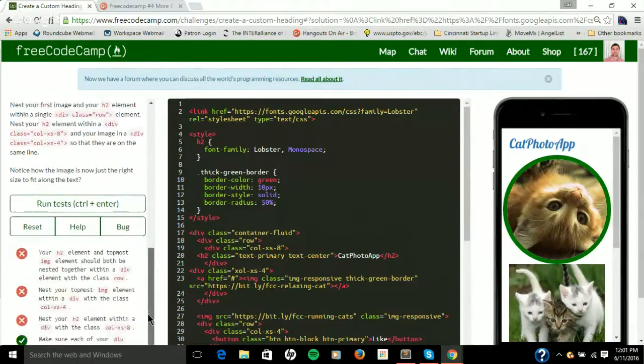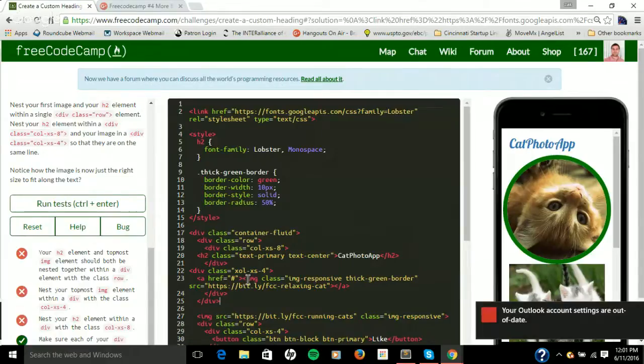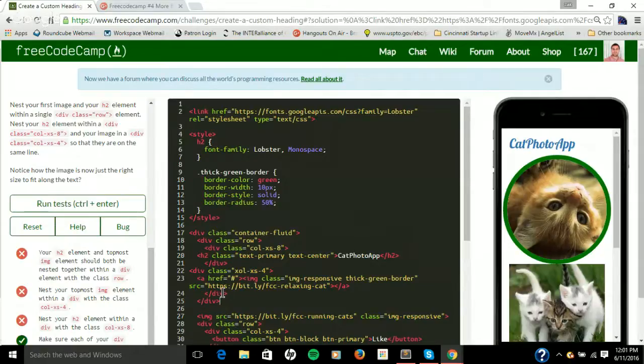So your H2 element and topmost image should be nested together within a div row. So we've created this div class row, and we nested both of these within. And now we have to nest the topmost image within this column extra small, and then we did that. And then nest your H2 within this column extra small 8, and we did that. So we should be able to pass this.